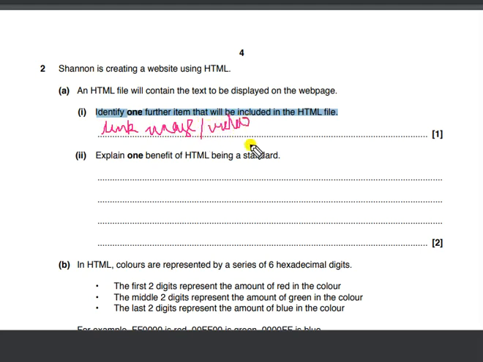Or alternately you can say it consists of tags, HTML tags. You can say it consists of link to CSS file. So if you write any one of these three, you will get 1 mark. You have to mention only one.